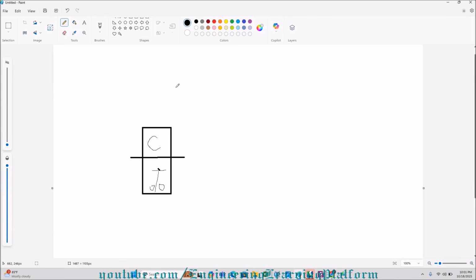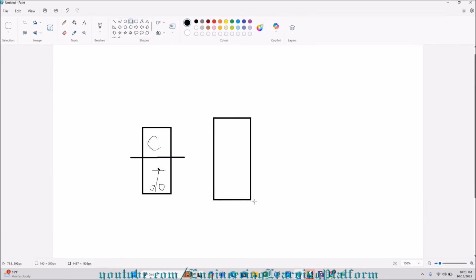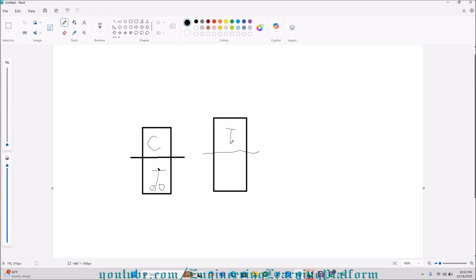Now when you have negative movement, what do you mean by negative movement? It means you will be having tension at the top, the hogging. Your tension will be at the top, your compression will be at the bottom, and then you need the reinforcement in the top.